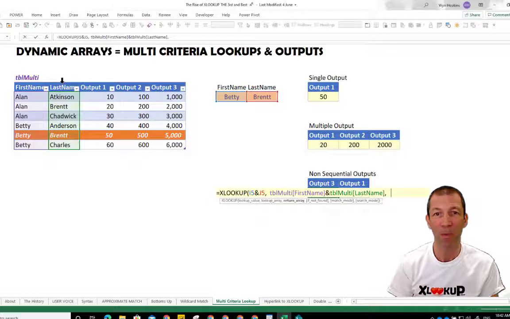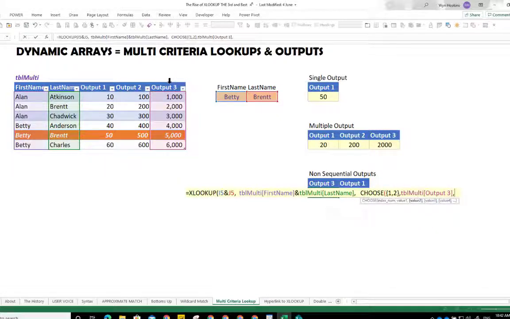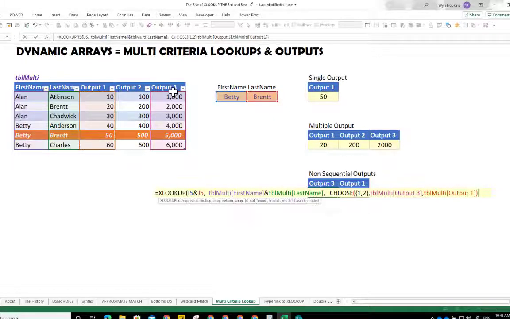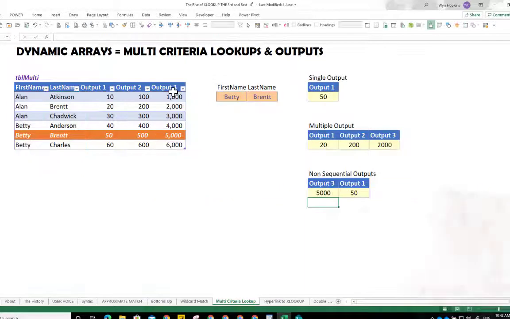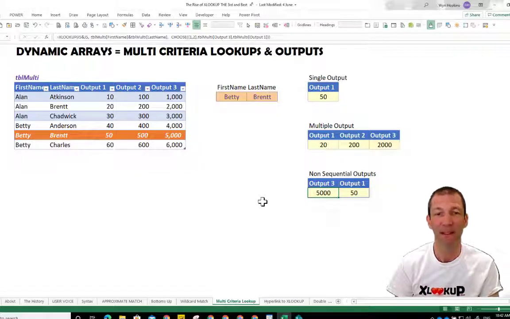Okay, and what do I want to bring back? Well, I want to use the choose function. Remember I showed you that earlier with a curly bracket 1, 2. Now I wouldn't recommend doing this, but you can, okay? Comma, let's bring back output 3, comma, output 1. Close the bracket on that. Close the bracket again. And now we have 5050. Yeah, so you can do it. It is possible to bring back different disconnected non-sequential columns using XLOOKUP.